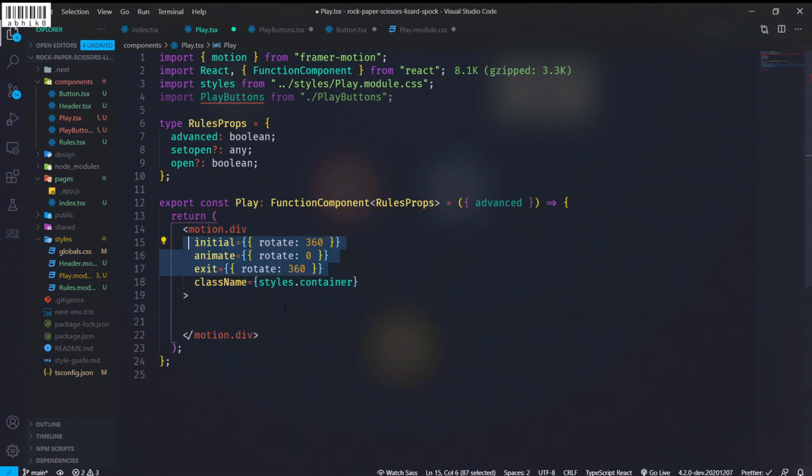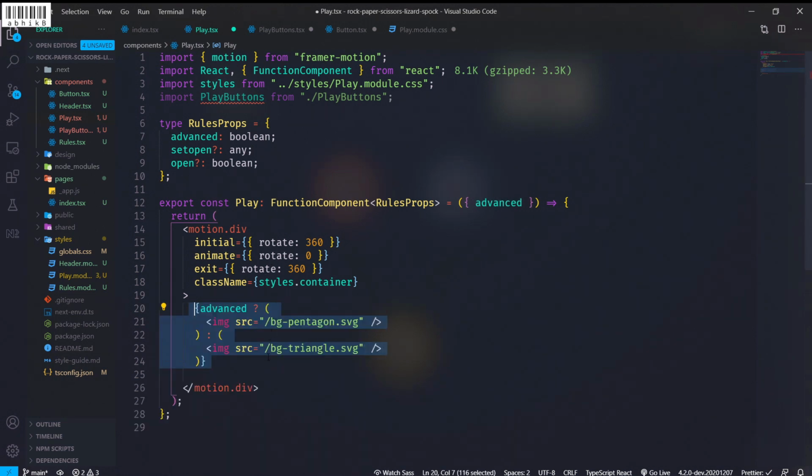and it will have a motion div with className of styles.container, and will have some animations of rotation. And inside that we will check if the advanced is true, then it will display the bg pentagon svg image. Otherwise if the advanced is false, then it is normal mode, so it will have a triangle svg.